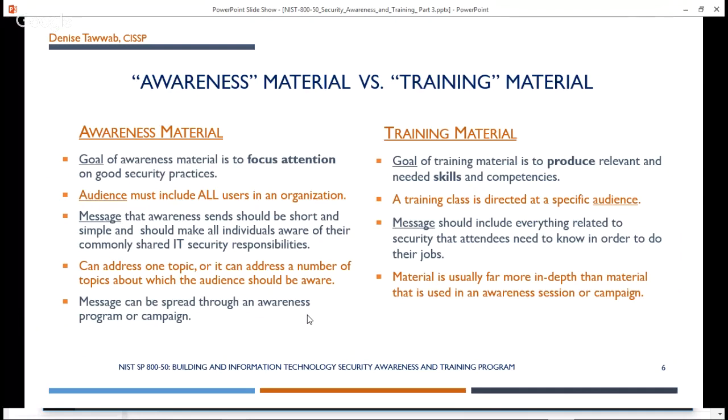Awareness material, the messaging and awareness materials, the message that awareness sends should be short and simple, and it should make your students aware of commonly shared IT security requirements. The message for training should include everything related to security that the specific attendees for that particular class need to know in order to do their job.